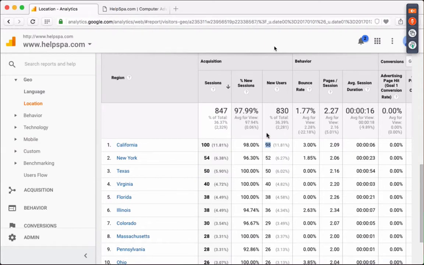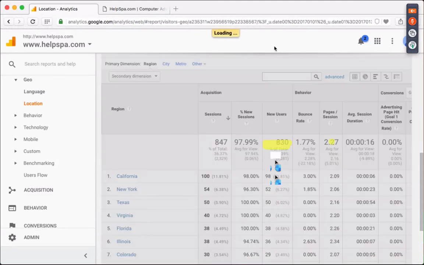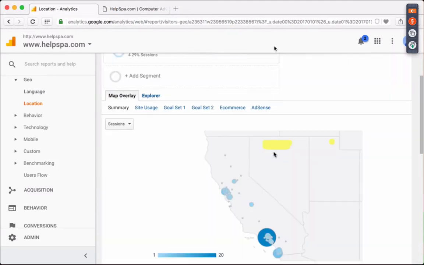Well, only 98 of those new users, of those 830, 11%, are from California. So again, while I want to brag at the cocktail party that we had 830 new users, only 98 of them were actually people from California. And we can break it down further because people from Northern California are not going to come all the way down to Southern California to have their crowns done.